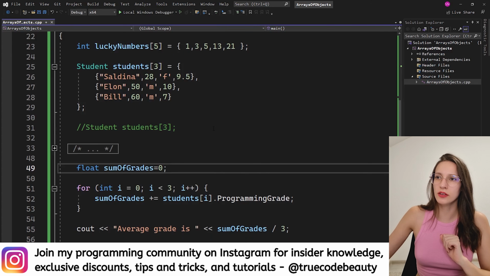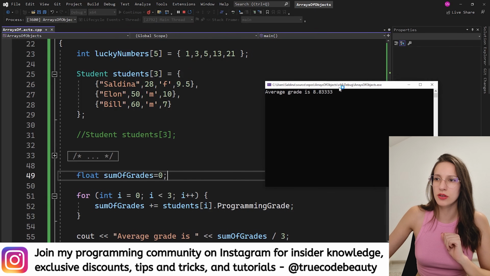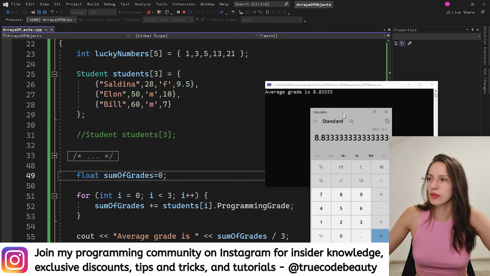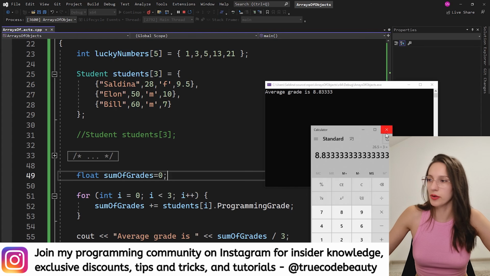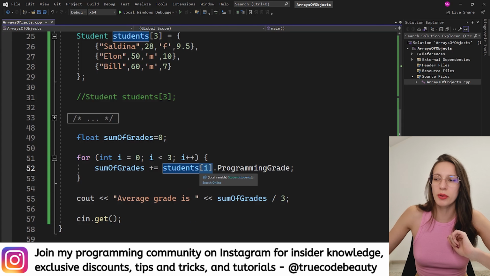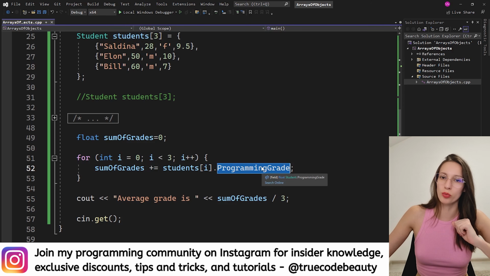So now if I start the program, let's see the result, and the result is going to be 8.83. You can use a calculator to check this very quickly, but it should be correct. 9.5 plus 10 plus 7 divided by 3 is the same number that we got here. Okay, so that is how you can access individual properties of each element of the array by using the name of the array and the index of the element, and then you can access all of the individual properties.